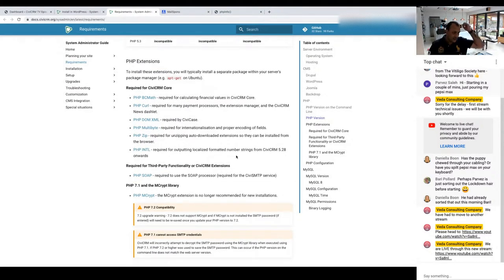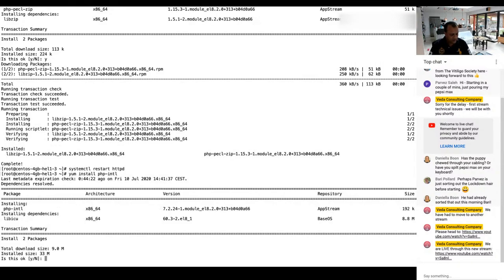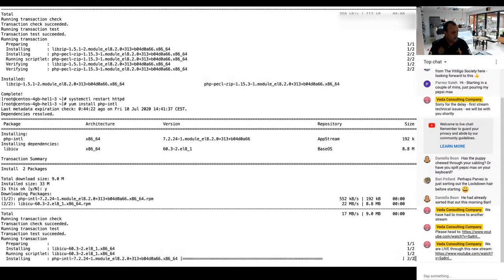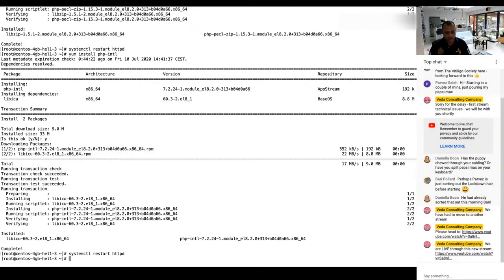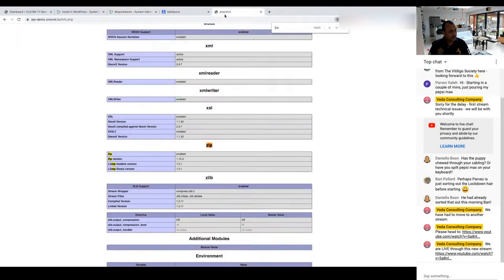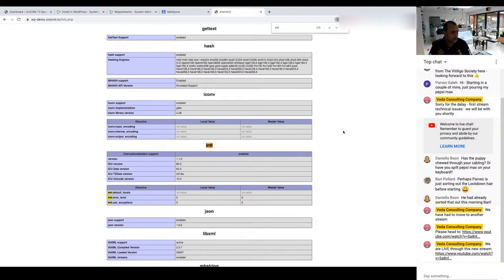So the final one is international. It's for localized formatting and strings for CiviCRM 5.28. So this kind of coincides with the whole UTF8MB4 or whatever it's called implementation. We'll talk a bit about that later, but let's get that installed as well. So again, I've got my PHP International, yep. All good. I'm going to restart that as well. Cool. And let's see if we can just check that it is running. Cool. So I've got my PHP International running as well.